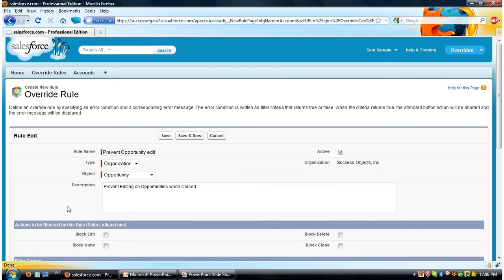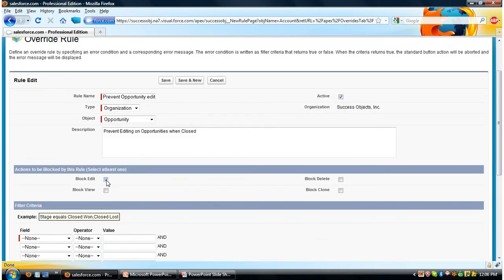In the next section, I need to choose which action I am preventing. The action that I'm preventing in this particular case is the edit. So I'm going to simply check edit. If I wanted to prevent other actions, I could select the other 3 actions that are available to me.